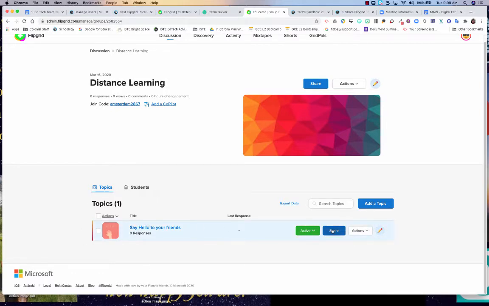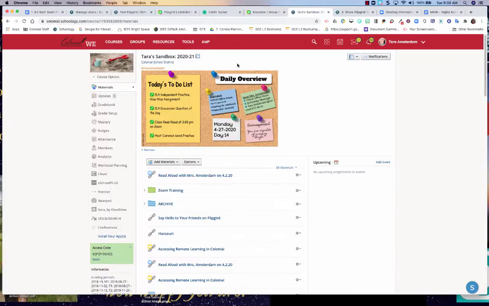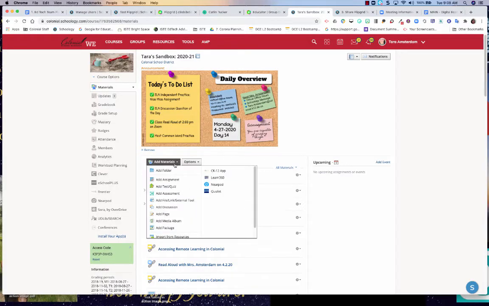So after you have it set up, you're going to go to share and you're going to look for this blue button right here where it says copy embed code. So I'm going to copy this embed code. It doesn't look like anything happened, but it actually did. It copied it. So I'm going to go over to my Schoology course and I'm going to add materials.